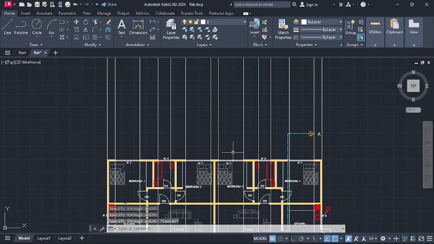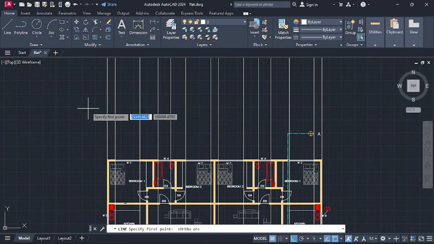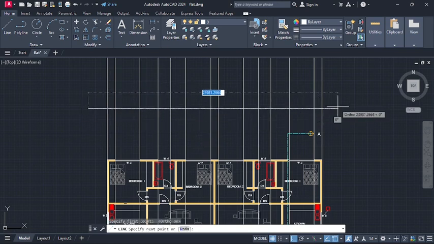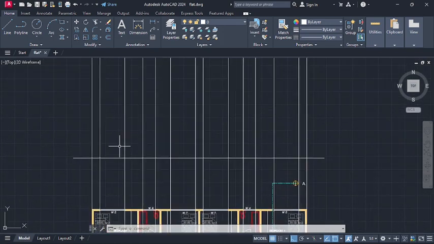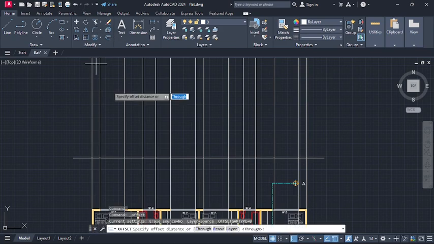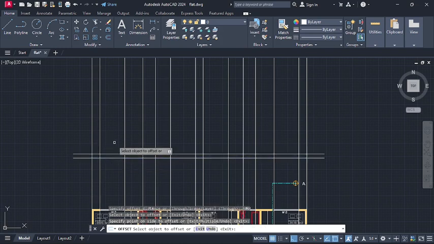I'm going to go on escape and I'm going to go on line. Here make sure you turn on your auto mode. Then here we're going to draw a line from here going this side like that, and I'm going to go on escape. Once I'm done, I'm going to use the offset command now. I'll go on offset and I'll offset at a distance of 400. I'll press enter. Then I'll select this line going up.